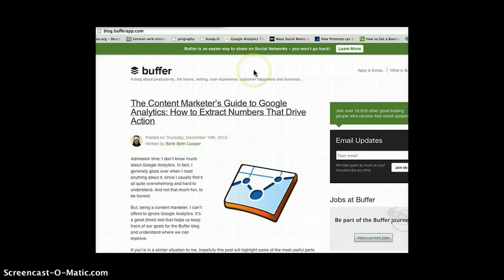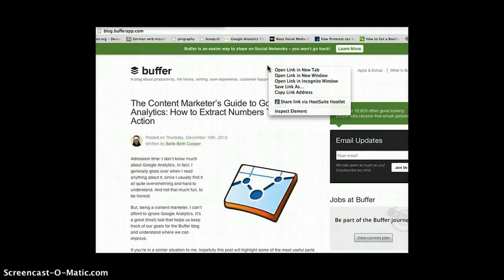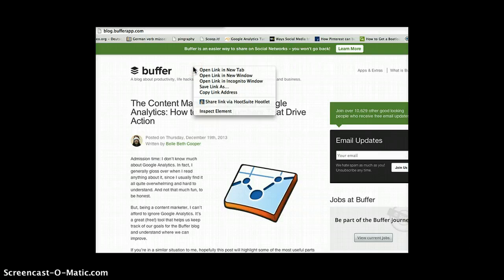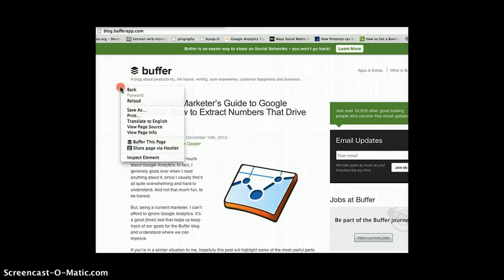We need to find the RSS feed, which isn't so easy to find. But I'm going to show you how to do it. It's not too bad once you know what you're doing. Okay, so you double click. Well, hold on. Try this again. Here we go. Yeah, sometimes you got to try a couple times.